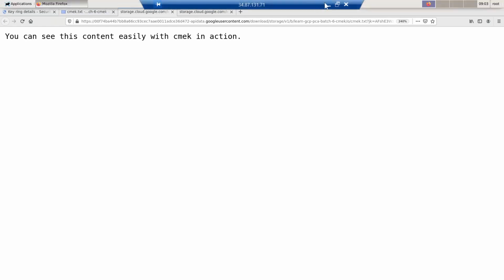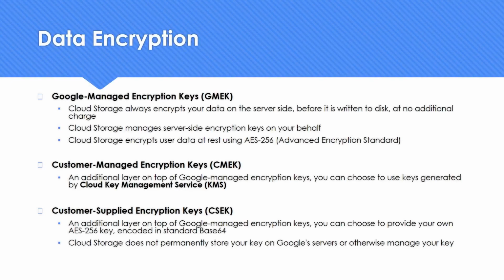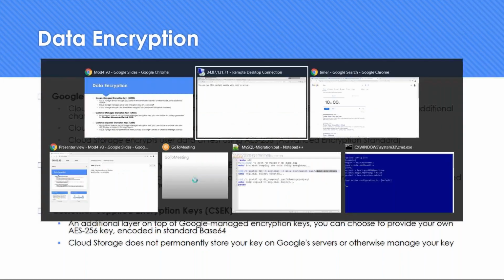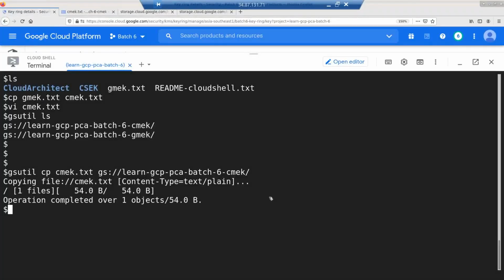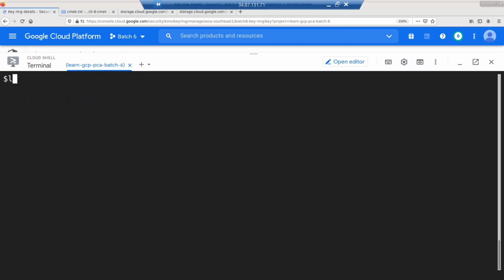Now the third option as per the slide is the customer supplied encryption key. So you have to generate the key, you have to manage the key yourself, and you have to supply it during the encryption process, and you have to supply it during the decryption process. So you have full control there. Let's see how we do it. I have a small script for this, which I'm going to use.